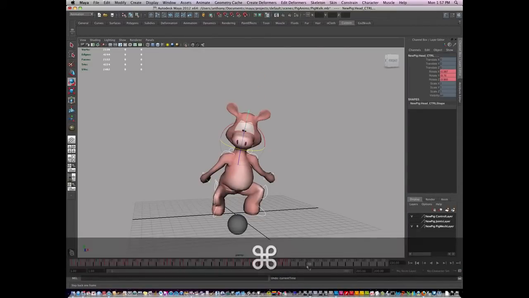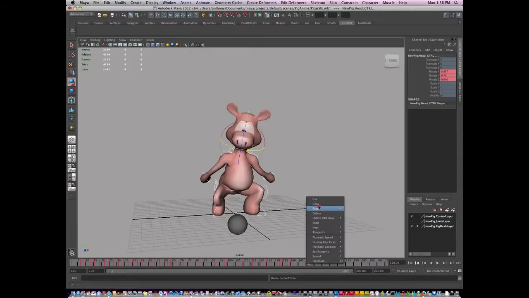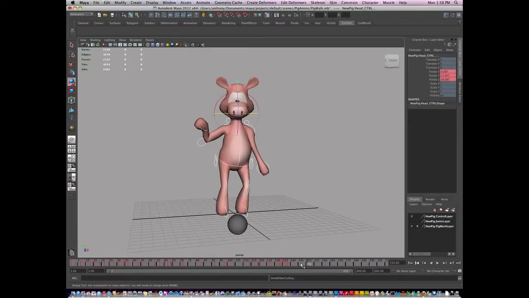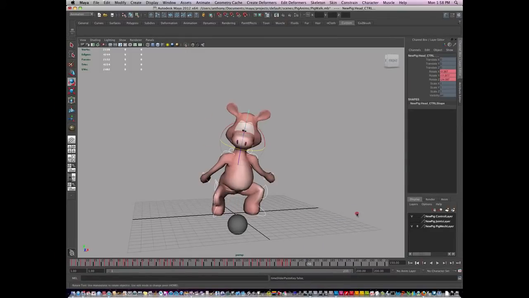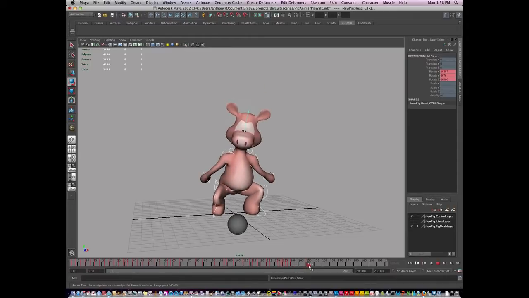I like this key here, but there's some interpolation issues, so actually I'm going to just cut that key and let him hold this position for a little longer. So I'm going to key in frame 40, select everything and key it, and paste back that key in 150. So he's now going to hold that position and drop down.